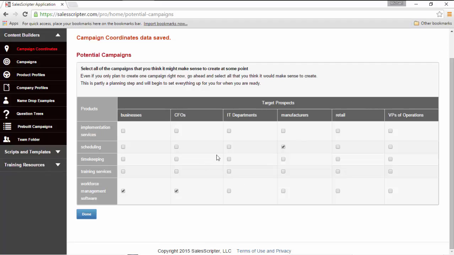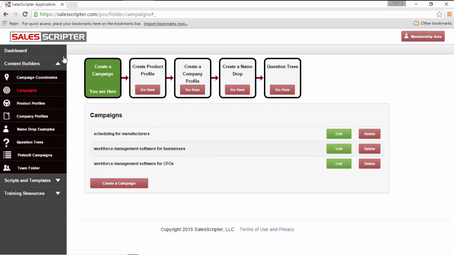So these are the three campaigns that I know I'm going to want to create as I get going, and I'll probably start with the very broad one. When I hit done, I'm taken to the second step in the content creation stage, which is campaigns. Here you'll see those three campaigns that I selected. Now I can click edit to begin building that campaign. As I mentioned, if you're trying just to get through your crawl stage, you might just want to build this one campaign and focus on that, and then you have these other campaigns that you can build whenever you're ready to begin to get more sophisticated.